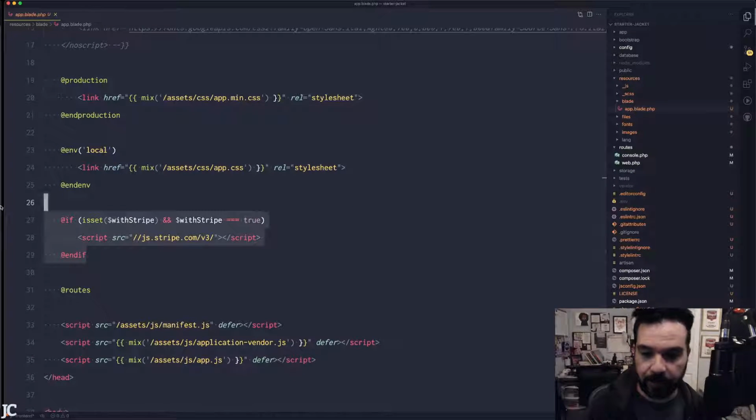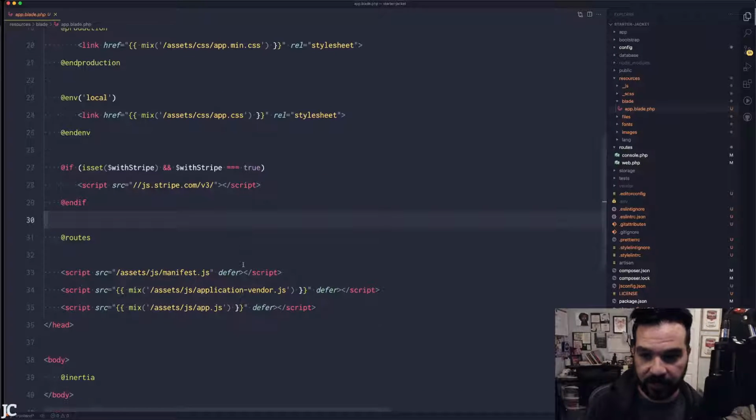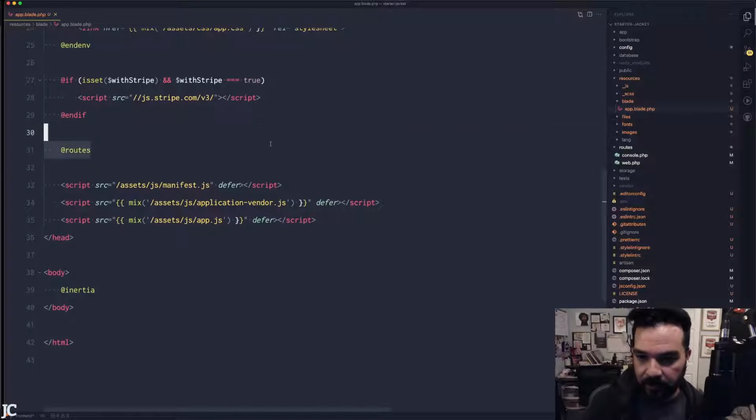I use Stripe a lot of the time, and this script is massive in size, so I don't want it on every page. I want to use a parameter that I can call and say, hey, when I tell you that Stripe is on this page, then you can load this script. I don't even want it deferred. I just don't want it there when it doesn't need to be there. So I just put it in an if, and that's it. And then I have my routes for Ziggy, because I usually use Ziggy.